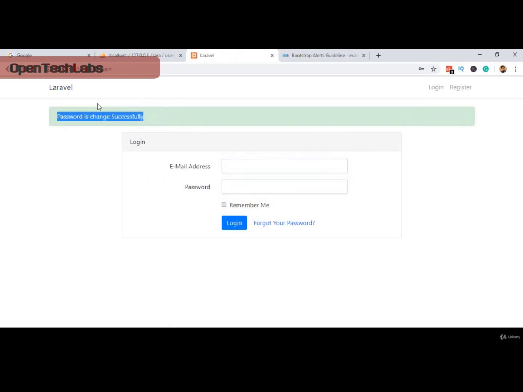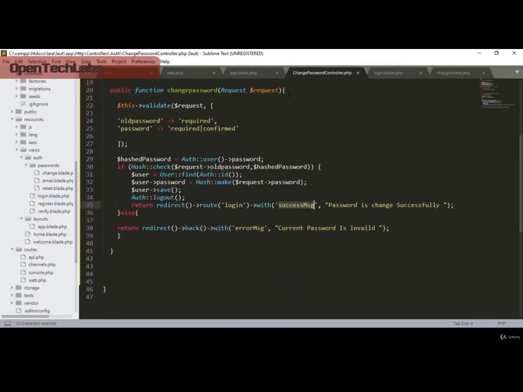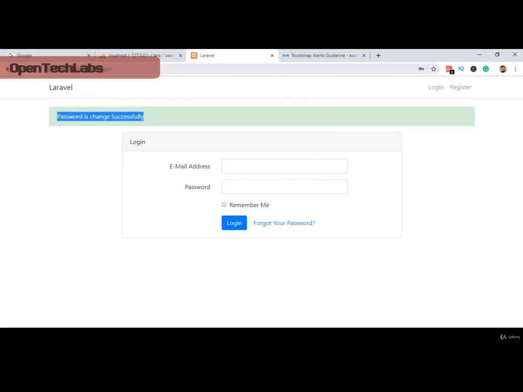Yes, now you can see that the password is changed successfully. And when this password is changed, automatically you can see I'm logged out from this position. So that's the thing I just defined here. When it should log out, then it should be redirected to a login page.